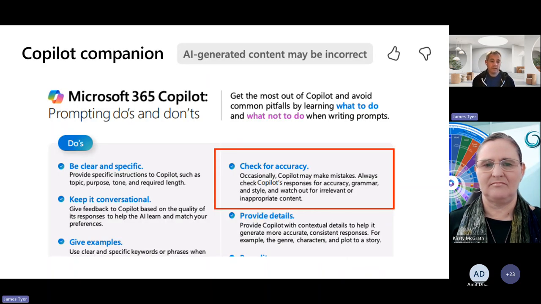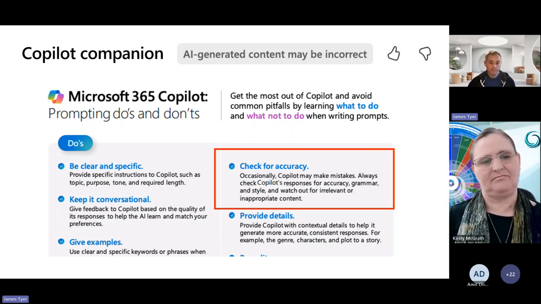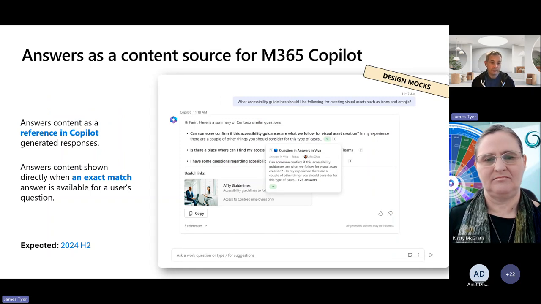Also bringing answers content into Copilot. We've seen all these warnings. If we've used Copilot, ChatGPT or any of the other LLM-based AI tools, we get these warnings saying you've got to check it. It's super useful, it's saving you loads of time, but it might be incorrect, so be careful when you're sending it. And so answers as a content source for Microsoft 365 Copilot is one of the pieces that we're working on.